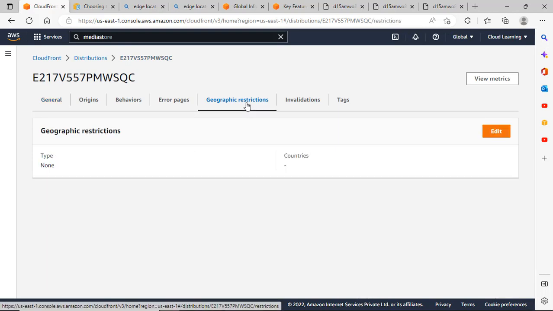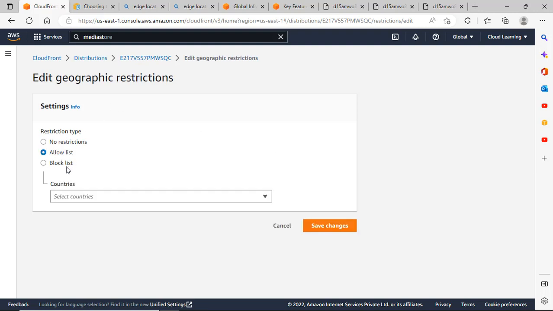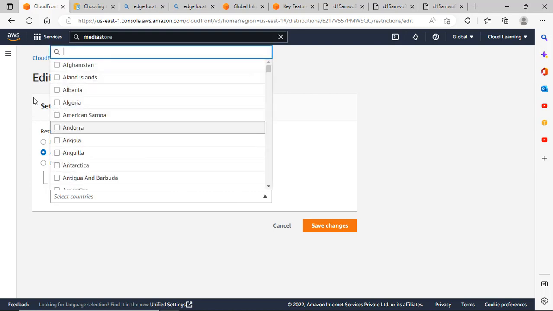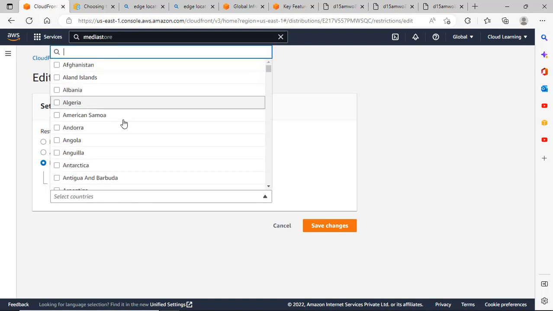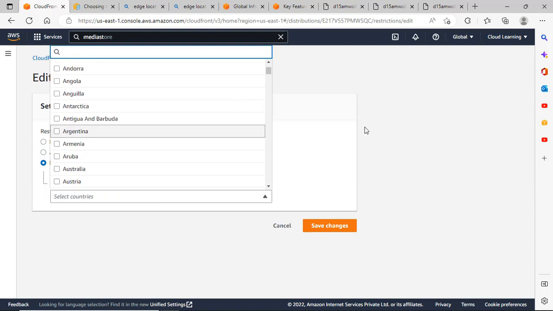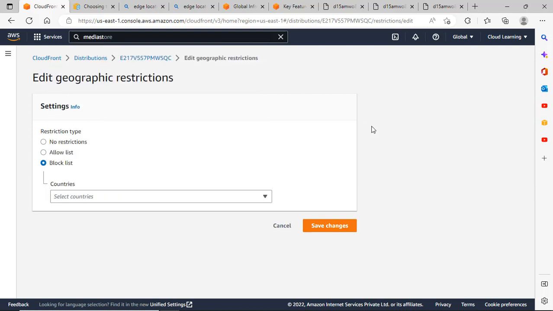Geographic restriction it also supports. If you want to block a particular country, or if you want to just allow the content for some countries, you can do that. You can put it into an allow list. Just select the countries you want and it will be allowed there only. Now again there is some change, they are changing the interface from time to time. Or if you want to just block a particular country, many times you have heard that this movie is available there, this is not available here, right? This is how geographic restriction is helping you.